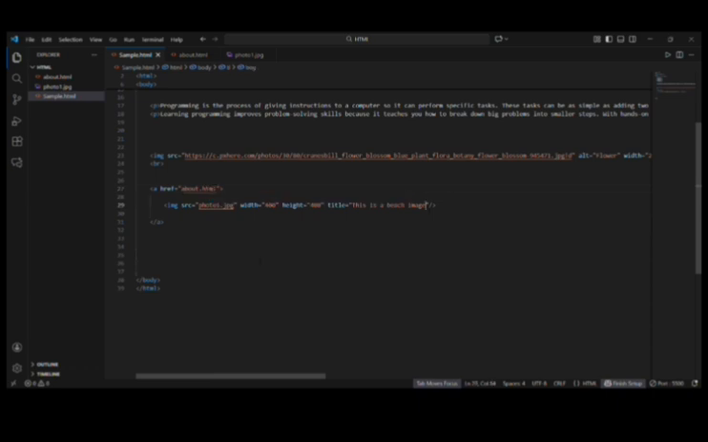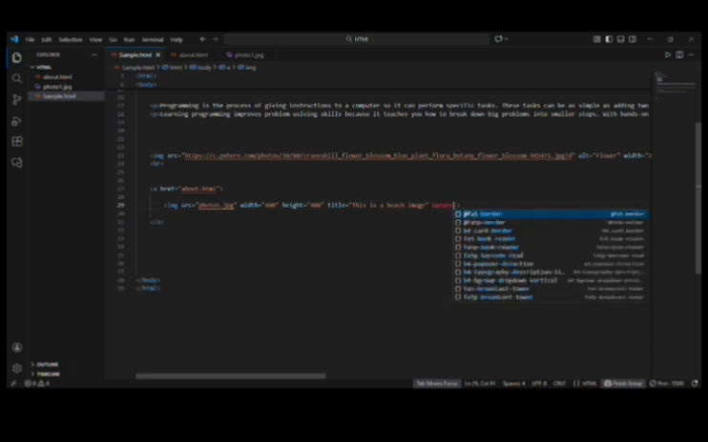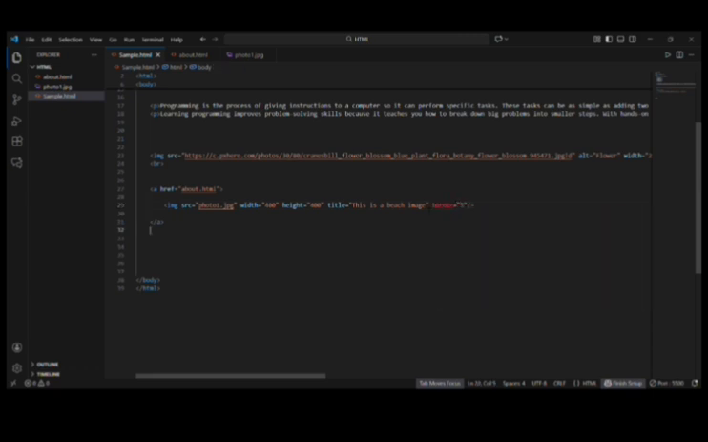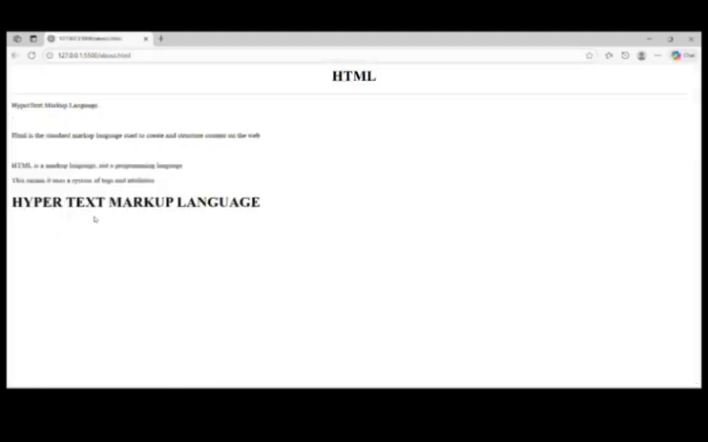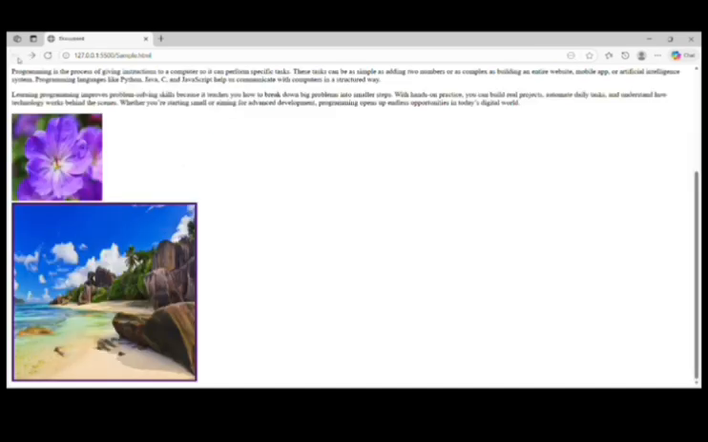And I also want to add a border here. Border equals, I guess, 5. Let's go and check the output. You can see here I got the border and I got the title for this image. If I click on the image, I'm getting another web page, and I'm navigating to it. This is how we can use both anchor tag and image tag combined. This is all about the image tag.